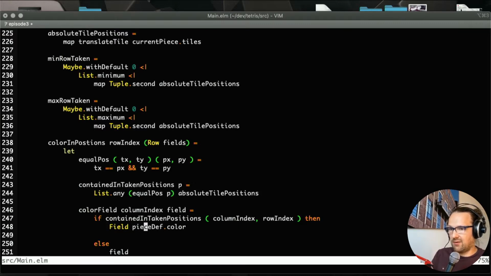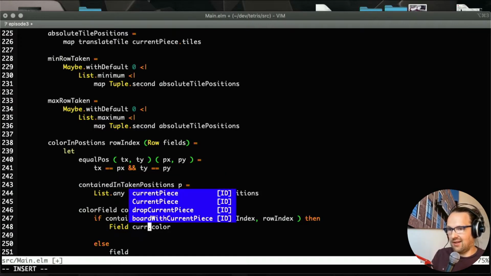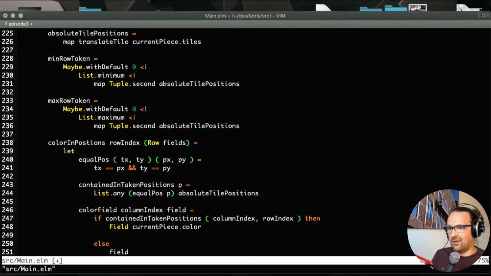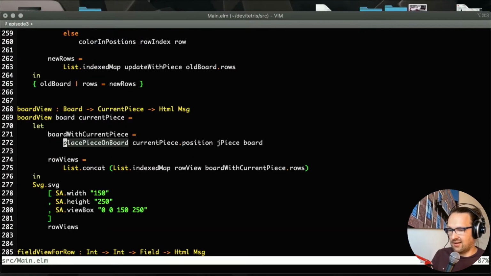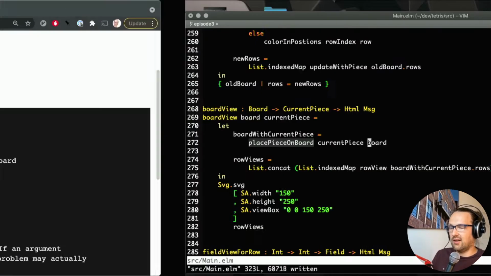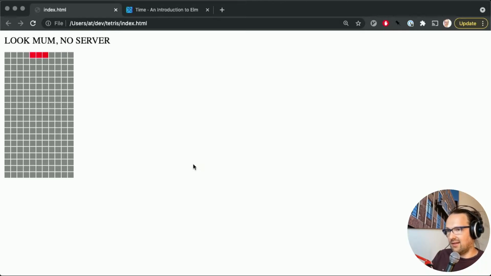Boom, field piece def color. So that's why it was very practical to have the current piece have basically a similar signature. And now we just have to fix our call of that function. Let's jump to this line and we say place piece on board, current piece. I know that's just what I added. The piece definition is not needed anymore. Let's have a look. And we have a dropping T piece. Isn't that wonderful? Cool.